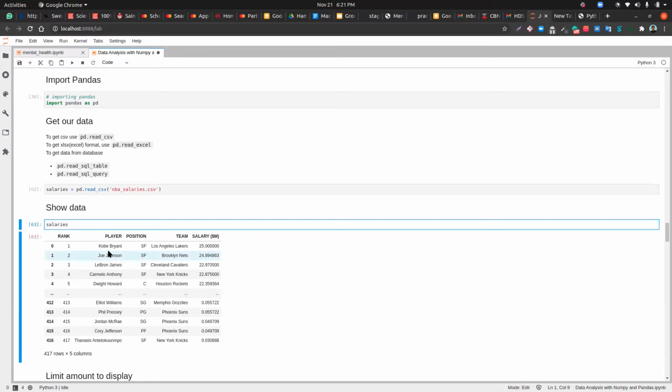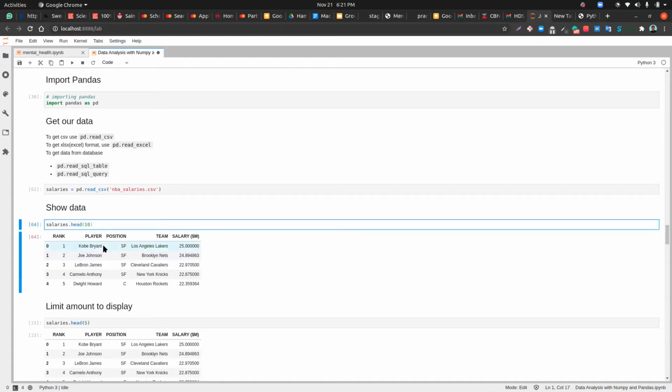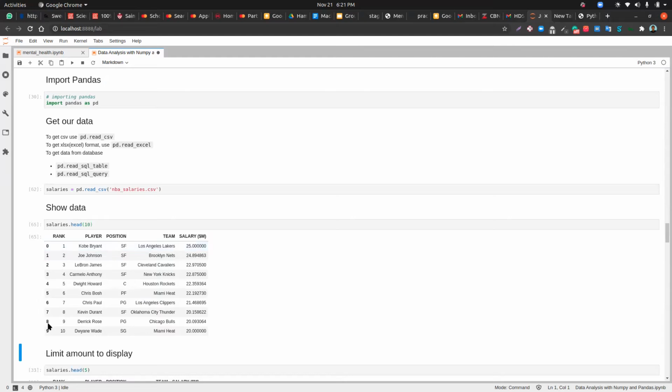Or if you just want to get some sample, you run .head. Head gives you the first five, but you can pass in a parameter, like if you want to see the first 10, you can pass it here. You see 9 here because it's 0 indexed.